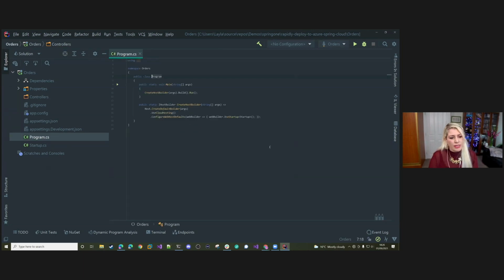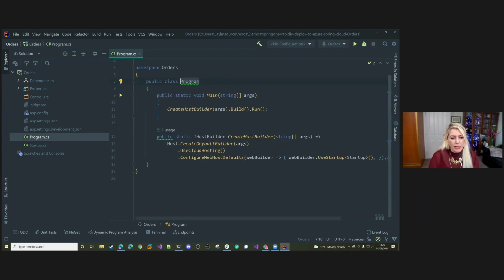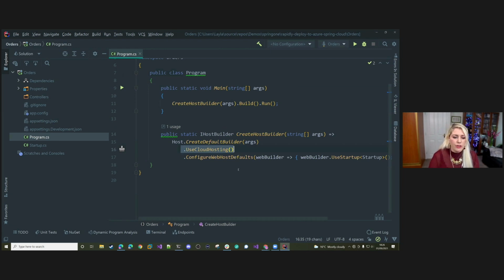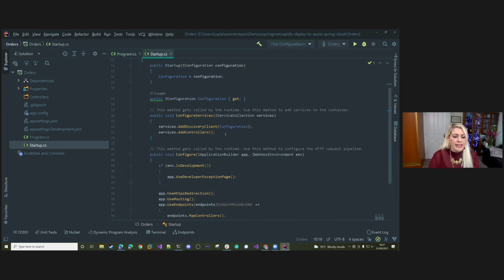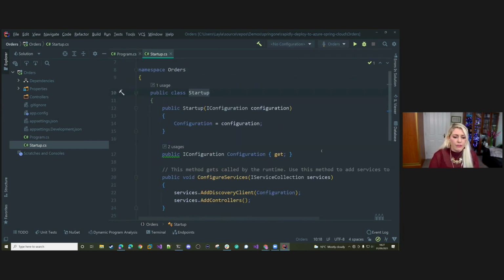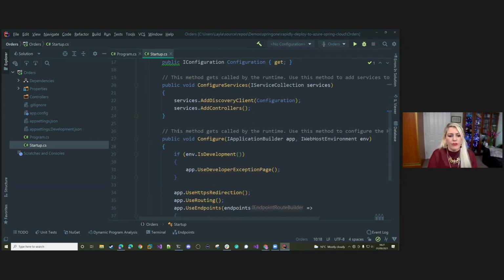If we go into the program file, you can see it's added this line here, use cloud hosting. And if I go into the startup, it's added in the middleware already for us. And this is kind of the default configuration. There's a lot more settings that you can do with it, but we have the services.add discovery client, and that's going to do everything for us to connect to Eureka. We don't need to do anything else at this point.